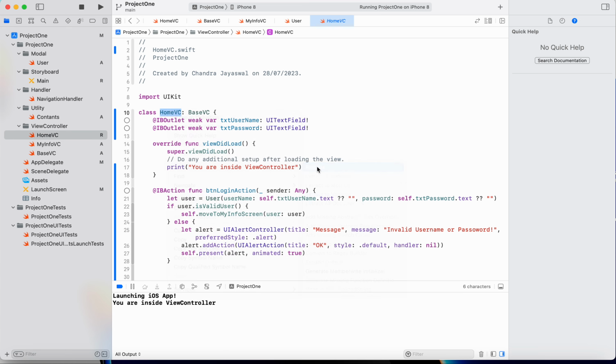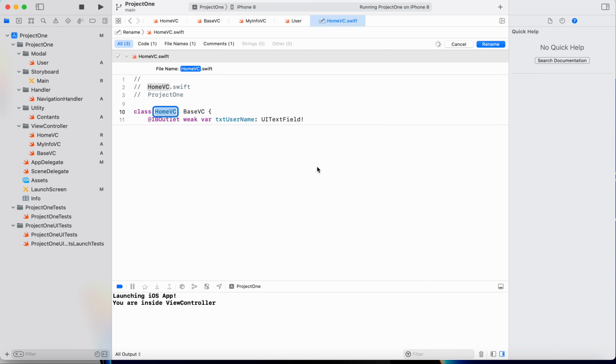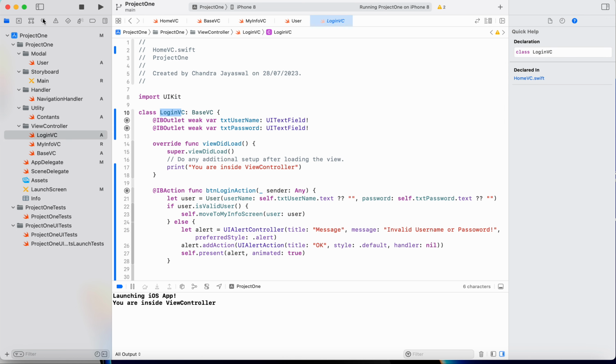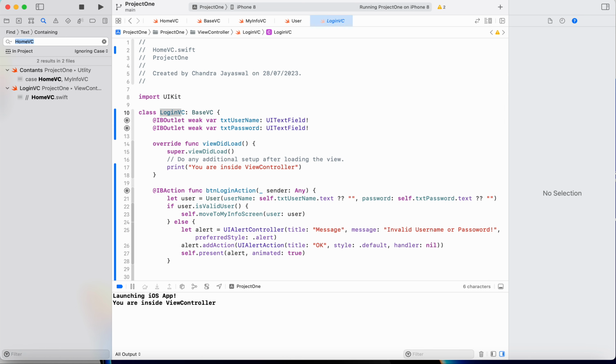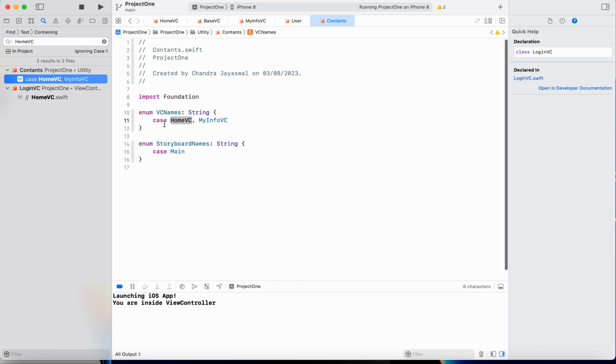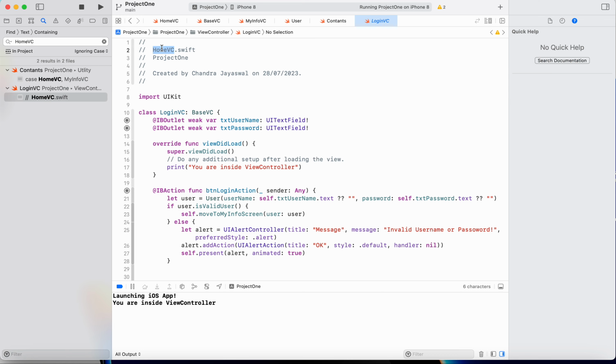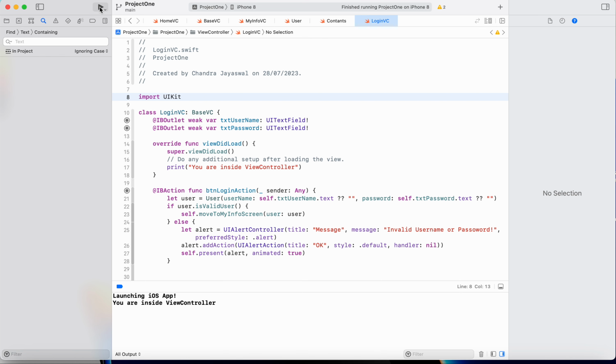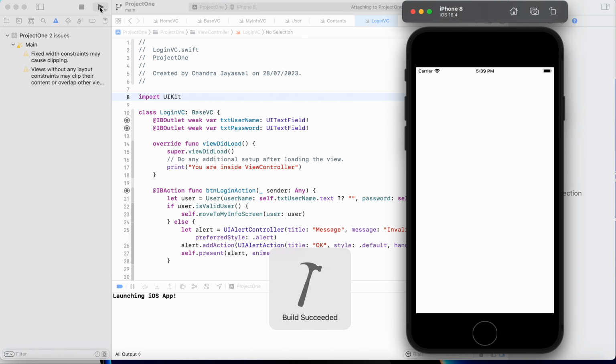So I'm renaming it to login VC. Let me search, is there any remaining part? So login VC, rename it to login VC, and also in the comment section. Okay, so it seems pretty much fine.